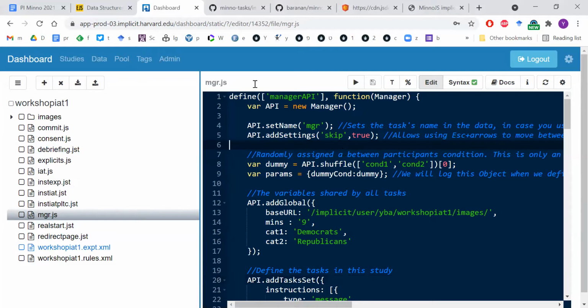And right away, we see a manager file. I'll remind you what the manager file is. The manager file defines all the tasks that participants will complete in the study and also defines the sequence of these tasks, and can also define stuff like, I usually use it also to randomly choose between different conditions.